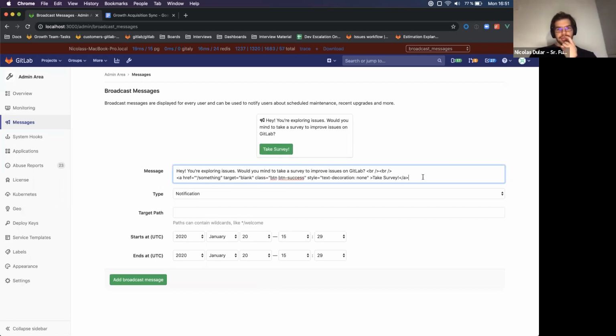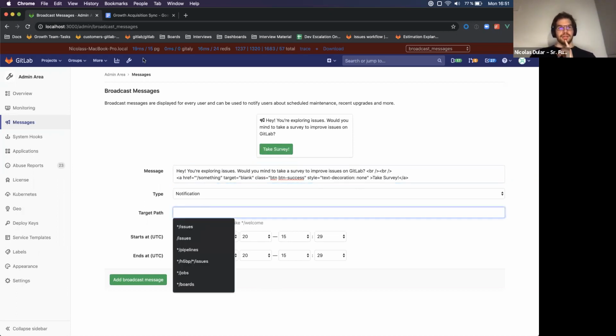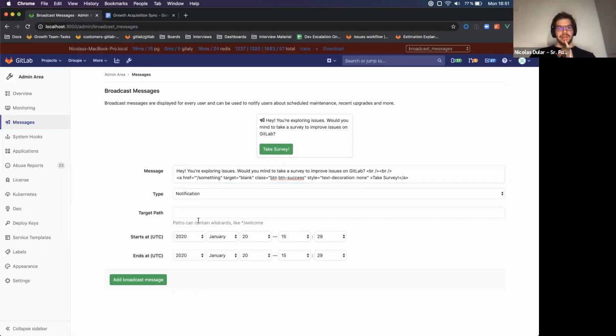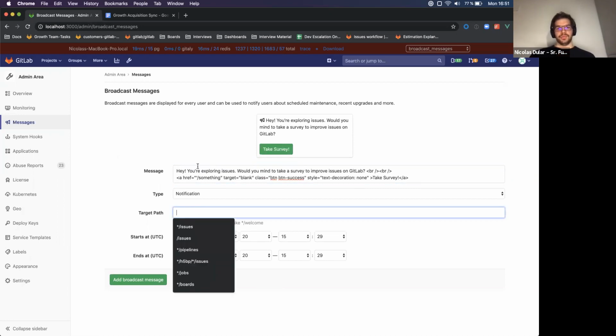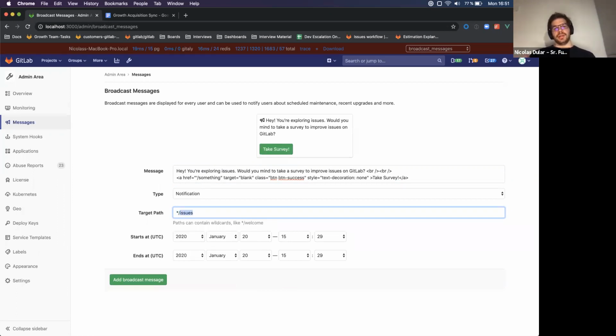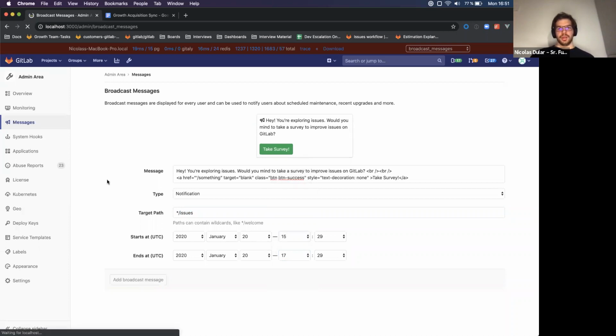And what we also have done is that you can target these messages based on the current URL. So one example, if you want to do something with issues, you can say with a wildcard that you want to catch everything where there's a /issues in the URL. So let's set a time for the broadcast message and create it.